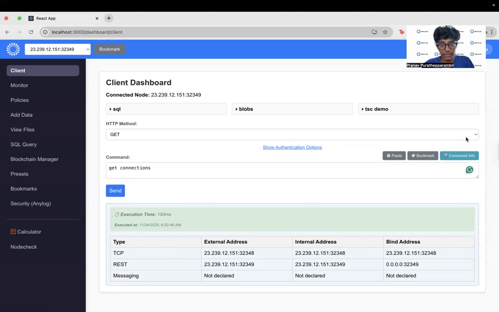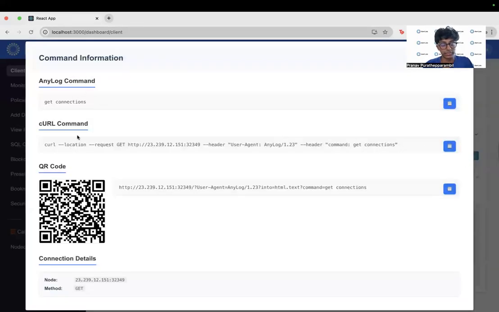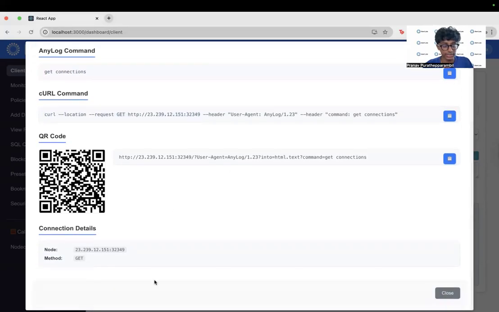Other information directly related to the command is that we have command info. This has a lot of information on the command itself. For example, this is the actual AnyLog command. This is what you would need to run it as curl. This is a QR code and the link to it, as well as some details about the command itself and the node.